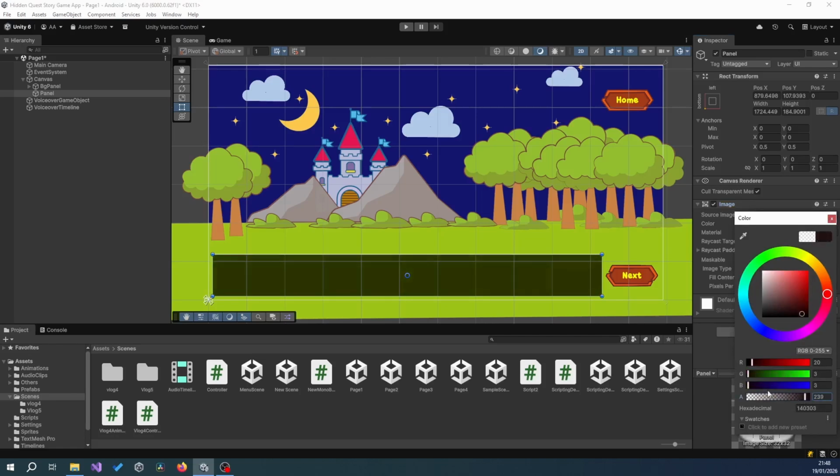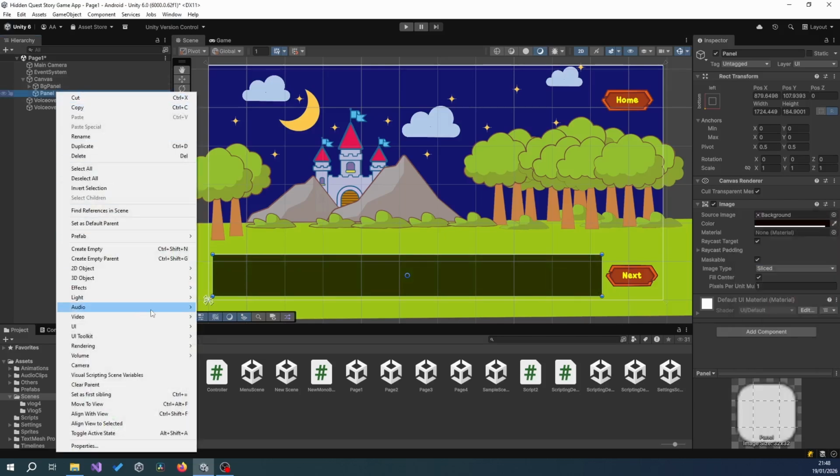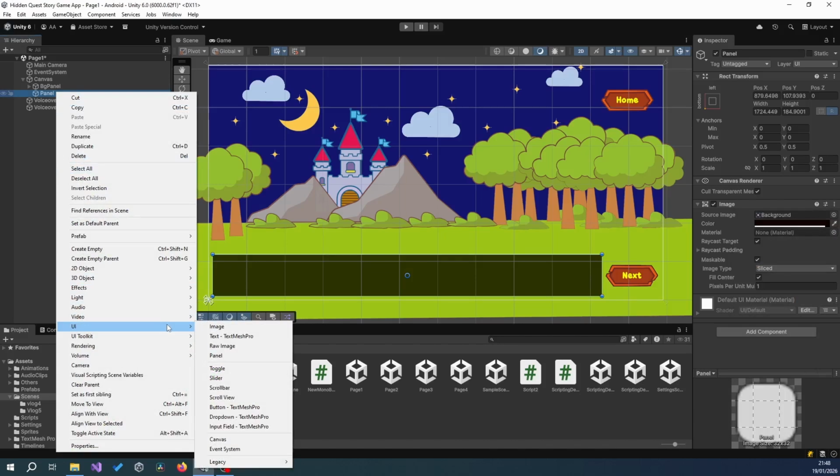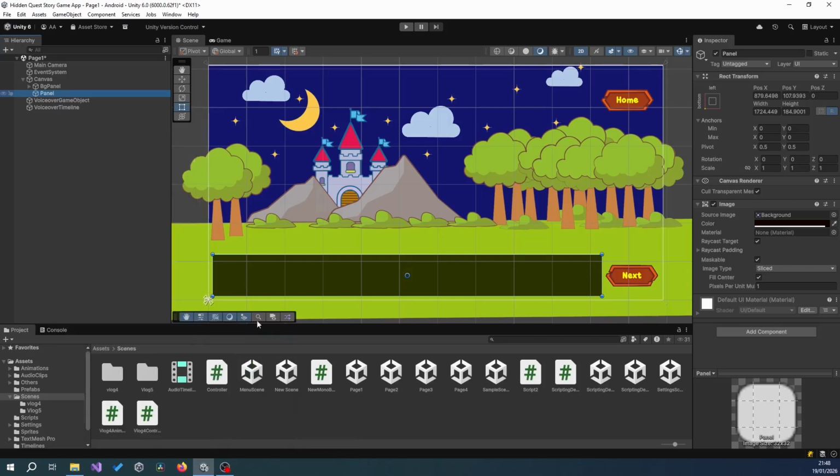Now we can add our text object as a child of the panel. To do that, right click on the panel, select UI, then TextMesh Pro. Now at this point, I should mention that we have a legacy version, which is the old one, but what you want to use is this one called the TextMesh Pro. So add TextMesh Pro.